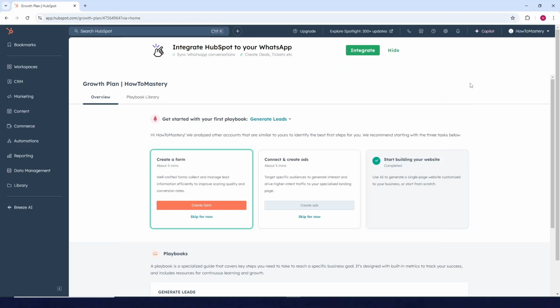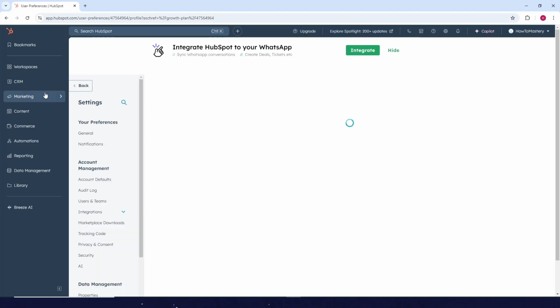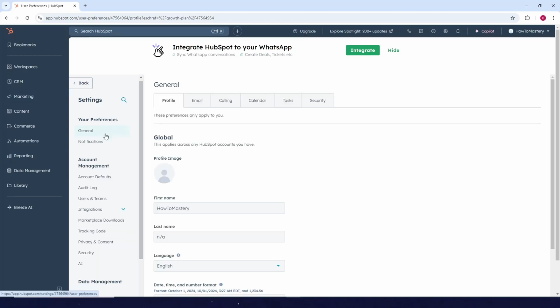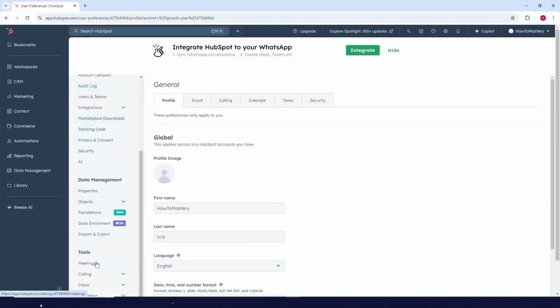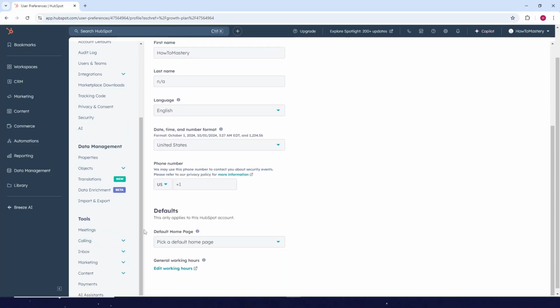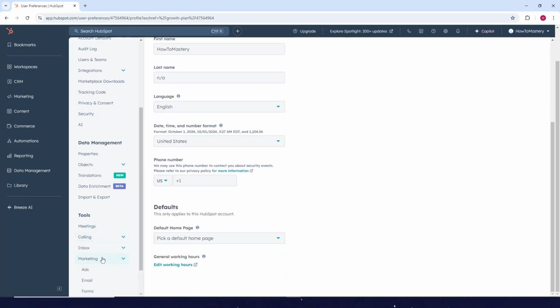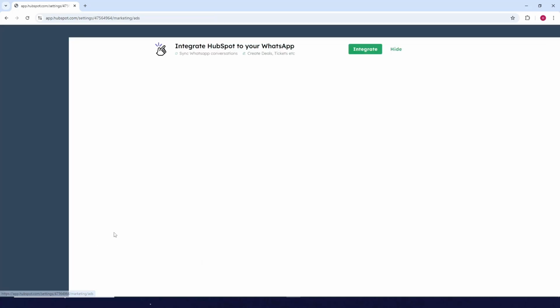How to connect HubSpot to Facebook ads. So first, go to your homepage here. Now just choose on the settings here, the gear icon at the top. Now just scroll down and look for marketing, this one. Then just click on ads.